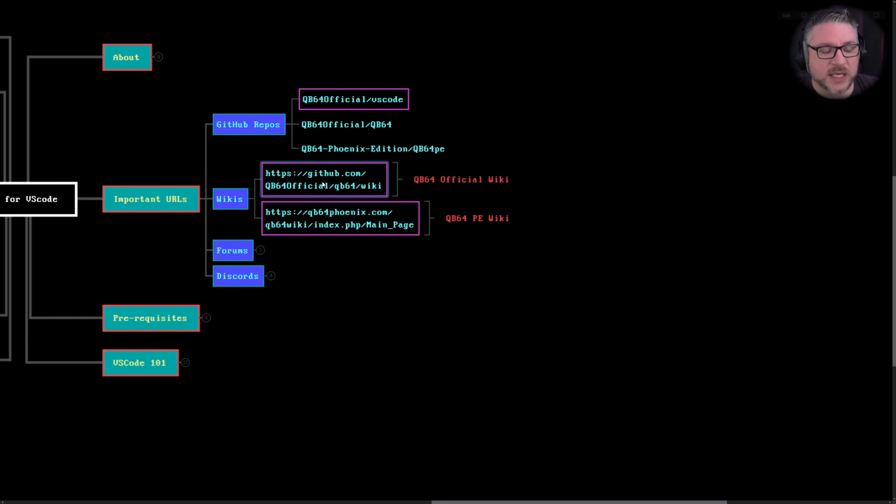And this GitHub wiki includes all of the things that you might need from a wiki for a programming language. It has references and FAQs and all of that kind of thing, some samples. And the same is true of the PE wiki. And these are largely similar.